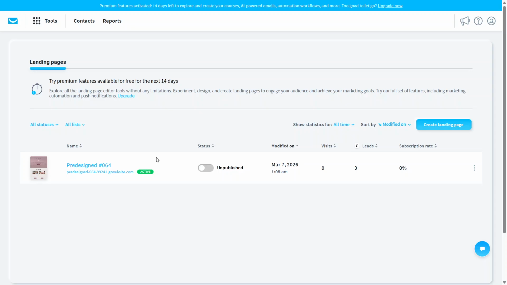Once you've found the correct landing page, look along that row for the status column. In that column, there should be a toggle or switch that shows whether the page is currently published. When the toggle is on, it means the landing page is live and accessible to visitors. To unpublish the landing page, simply click that toggle to turn it off.